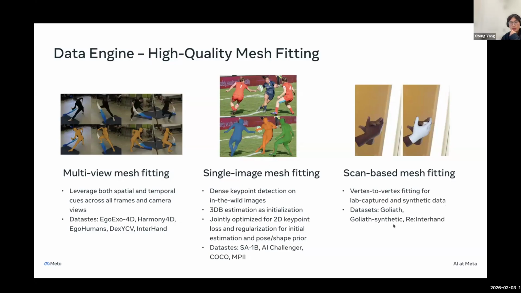The last is that we also have some scan-based mesh fitting. So we have synthetic data, or some dome capture data, which have ground truth mesh scans, and then we can get the fitting from that.